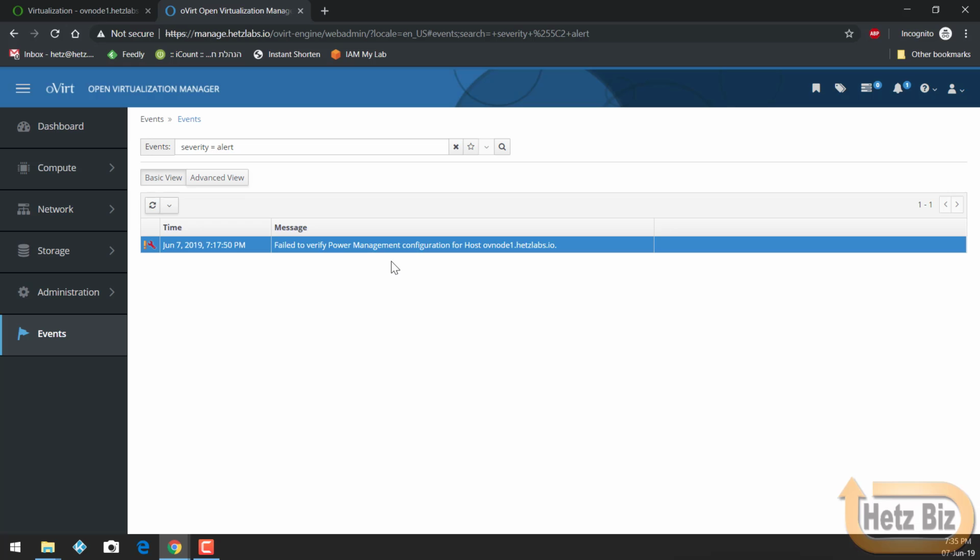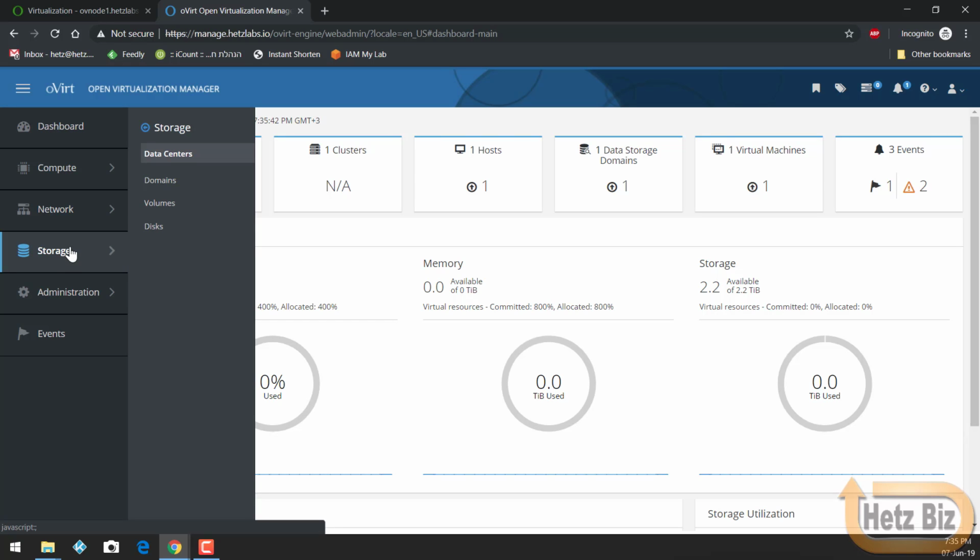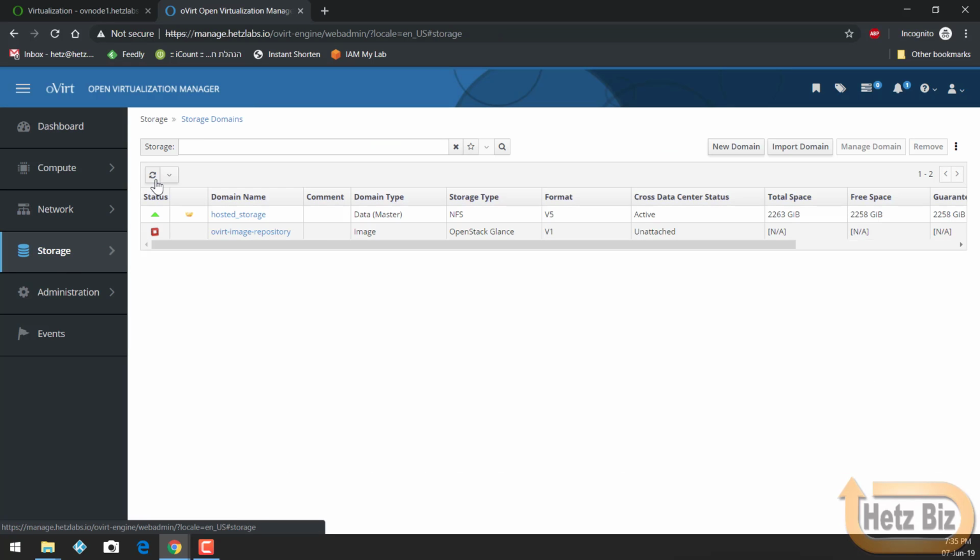I'm not using it at the moment, so I don't really care. Okay, now we'll need to look at the storage domains. This is where your data is located and hosted. Hosted storage, that's what we created. That's the data master. It's NFS.